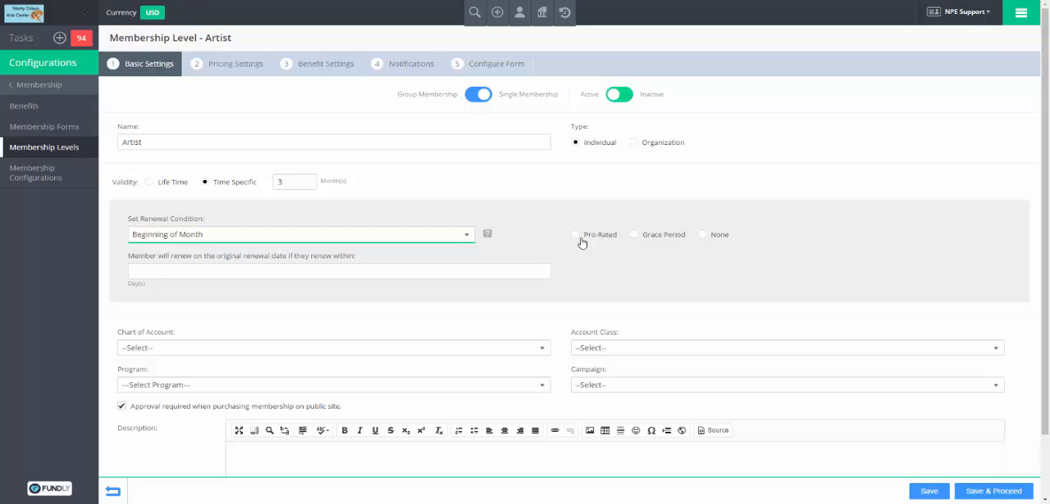What grace period does is it actually pushes you forward to the end of the current month. So that would actually have me renewing on August 1st, and I'd effectively get free time. And then none, I forget what that one actually does offhand. I think that just falls you back, but with no proration. So it's up to you which one you want to use.